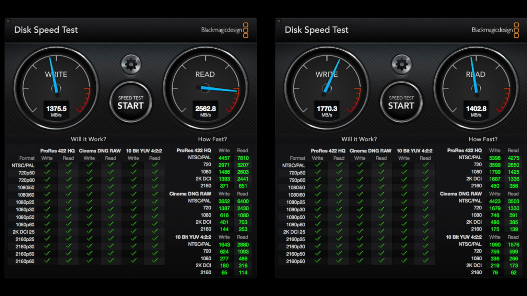On the left, we have the 2018 13-inch MacBook Pro and the 2017 15-inch MacBook Pros on the right. While the disk speed test results on the 2017 comes in about 17% higher, the new MacBook has about a 42% increase in performance in the write speeds over last year's model.